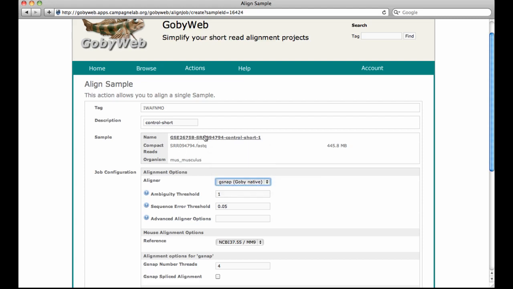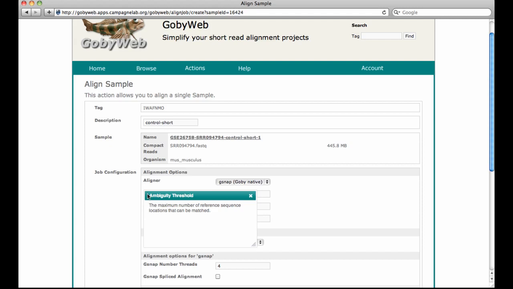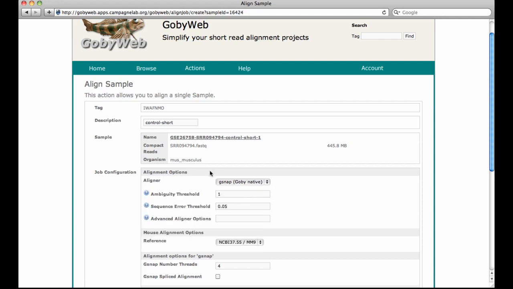In this case, I know that this sample was treated with bisulfite, so I select a bisulfite-aware aligner, such as GSnap here. Other alignment options can be specified here. If you mouse to the left of the alignment option, you have a descriptive summary of the alignment option. Otherwise, you can look up the alignment options in the reference documentation for the aligners.